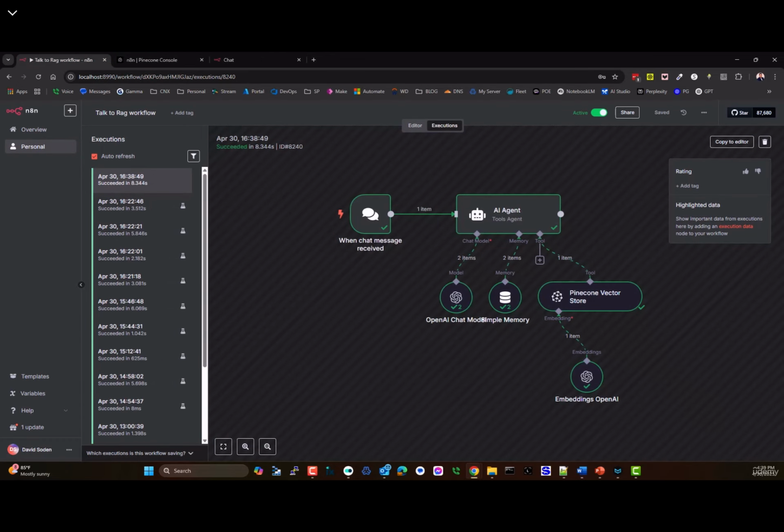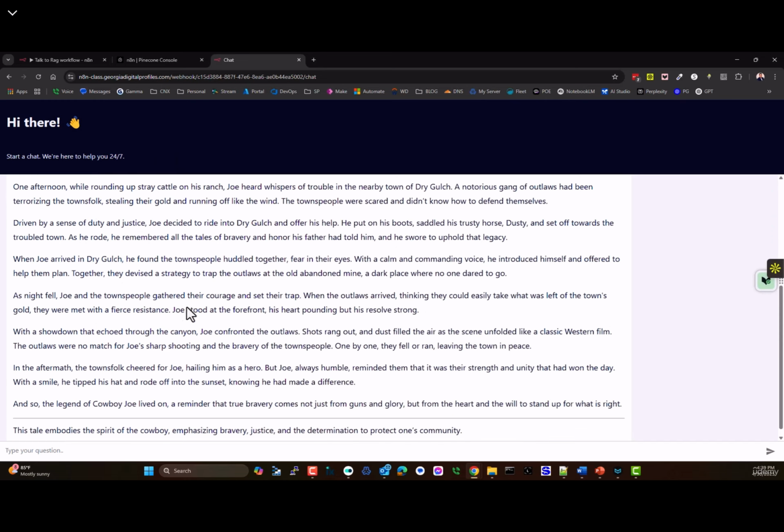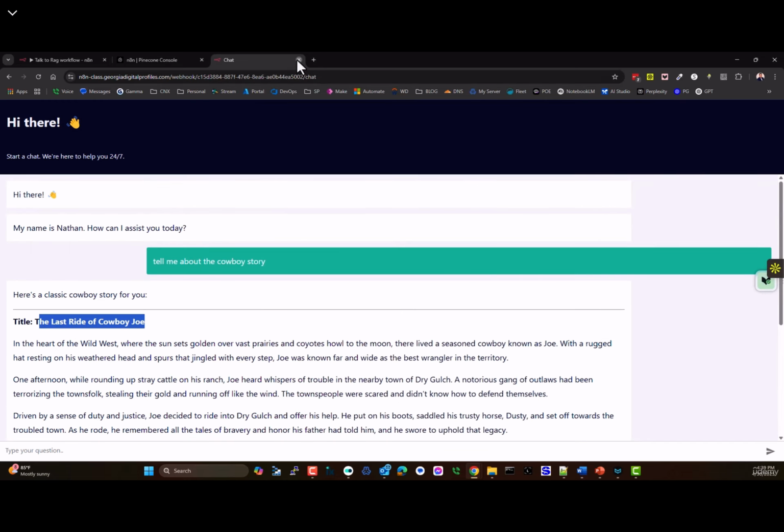So the time right now is 4:39. This happened at almost 4:39, so I'm not exactly quite sure. But in any event, it did grab me everything about that cowboy story. So bottom line is you can see that it's working, but this is about publishing.